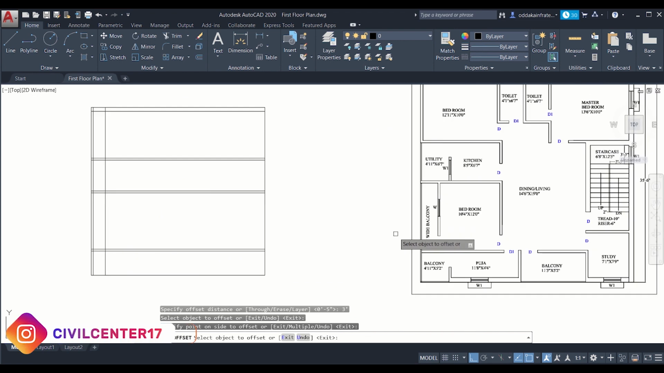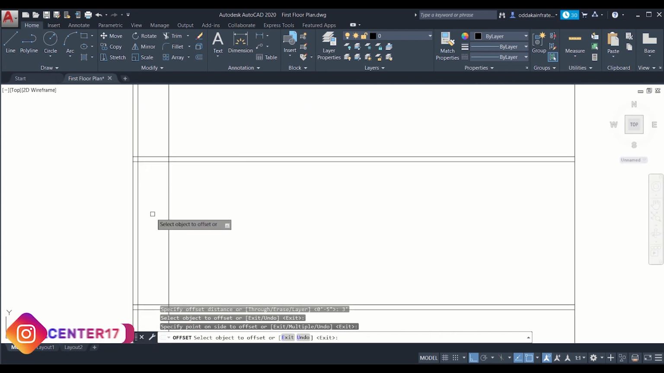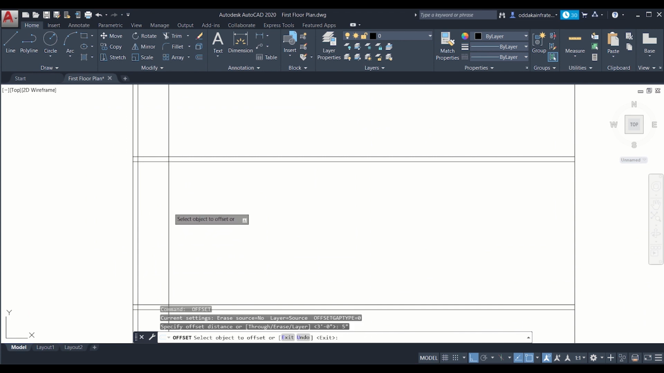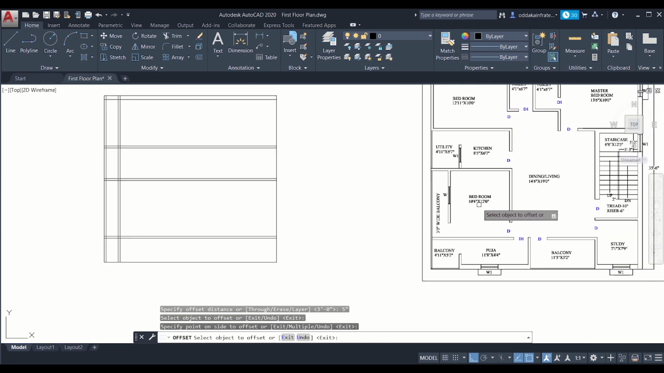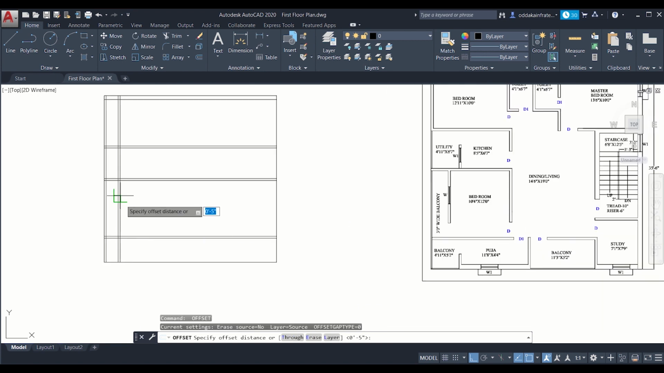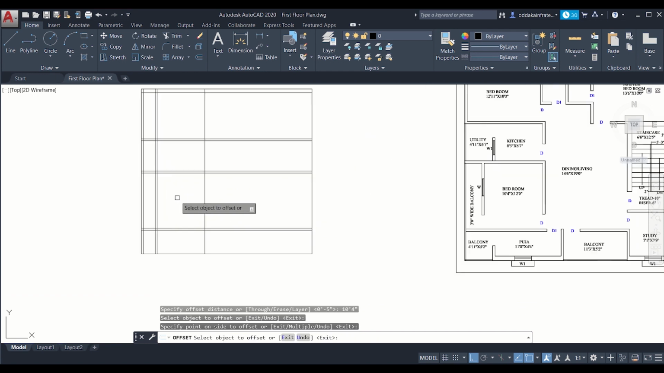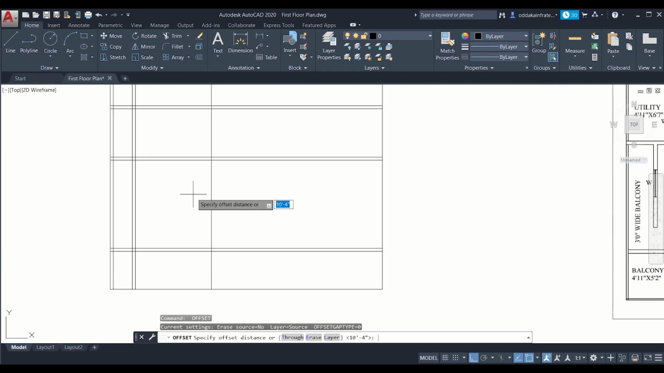Now we can take an offset of 5 inches again for this, 5 inches. Next we can take an offset of 10 feet 4 inches. Then again 5 inches for our wall.